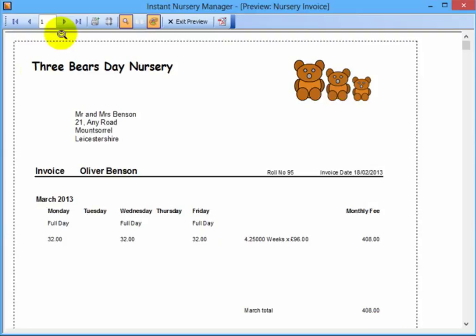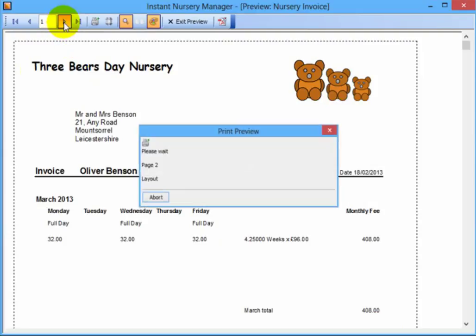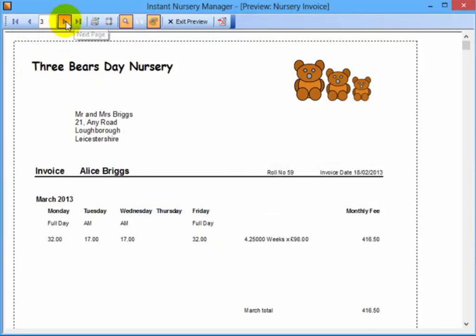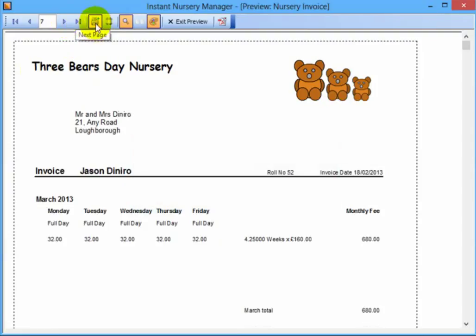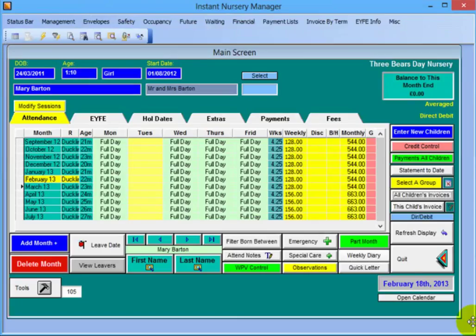And there would be the invoice for all the children in the system for March 2013. As you flick through here, you'll see the various invoices already prepared for you. If you want to print, just click print. If you want to save as a PDF, save as a PDF. If you don't, just click exit.